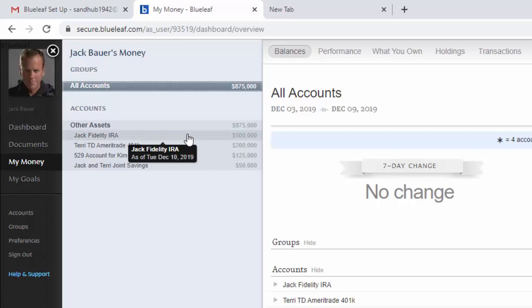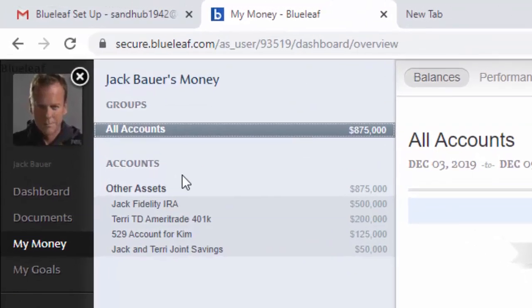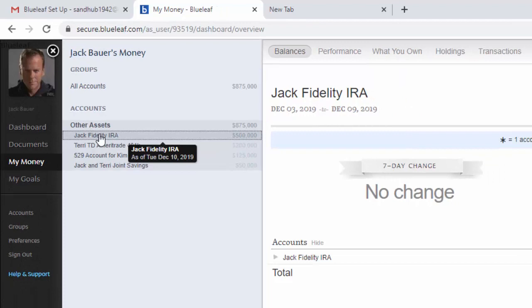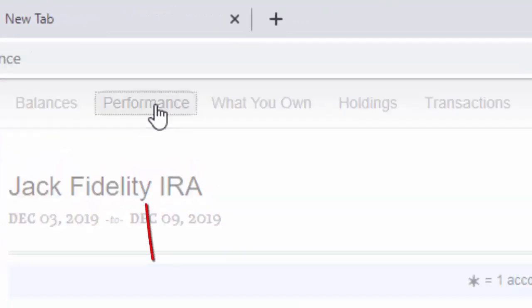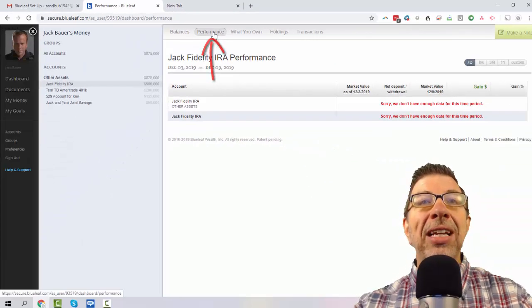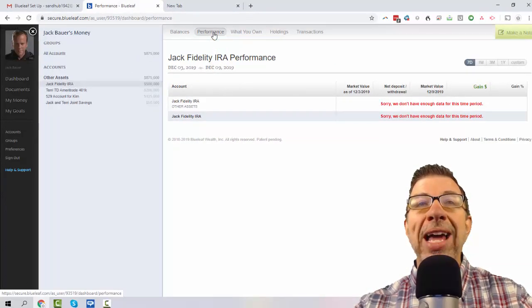Let's say Jack wants to know what the performance of his Fidelity IRA account has been over the last year. Well, how would he do that? First step is he clicks on his Jack Fidelity IRA, because that's the account that he wants to know about. Next, he wants to know about performance. And so in the sub-tabs up here, he's going to go to the Performance tab in order to bring that up. And then finally, he wants to know the performance over the last year.